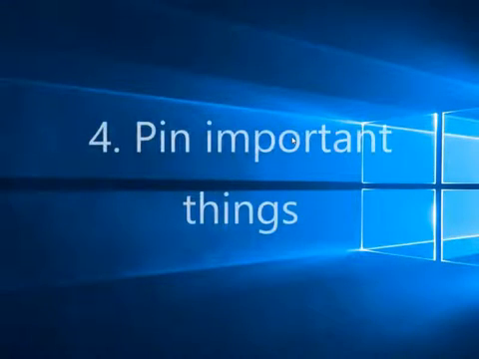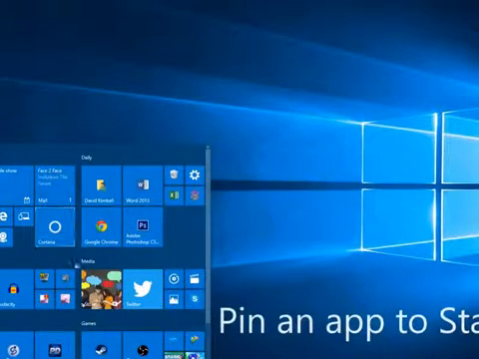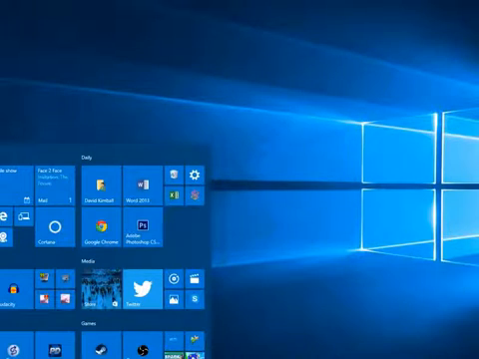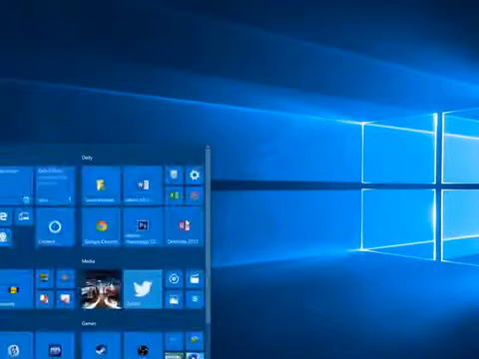Number 4 is pin important things. The first thing you might think of is pinning an application to start. For example, let's say I want to pin OneNote. First thing I do is click All Apps. I'm going to choose M from the jump list to go to Microsoft Office 2013. There's OneNote. I'm going to right click it, pin to start. There it is. I'm going to drag it to this daily group.